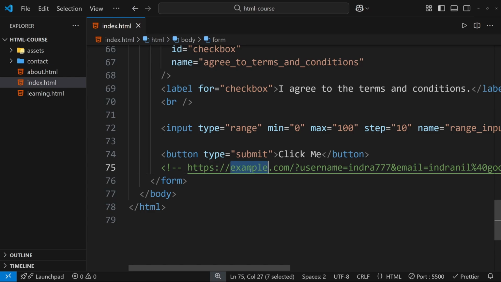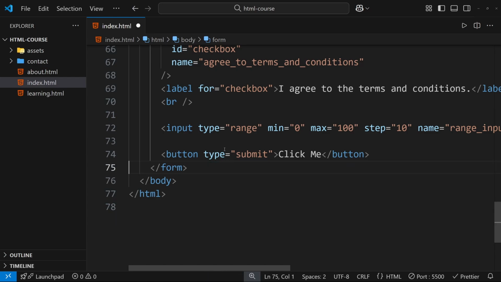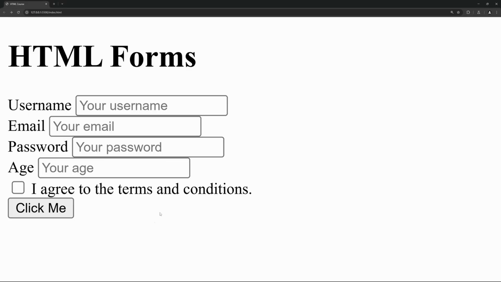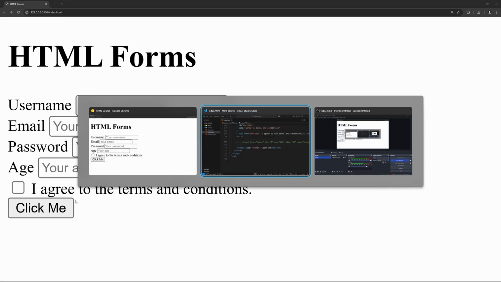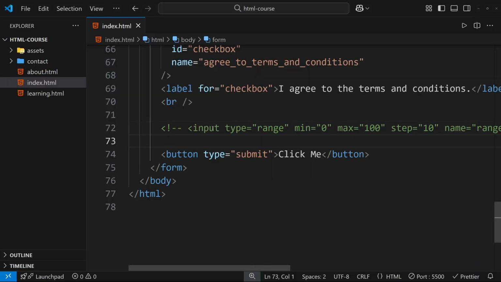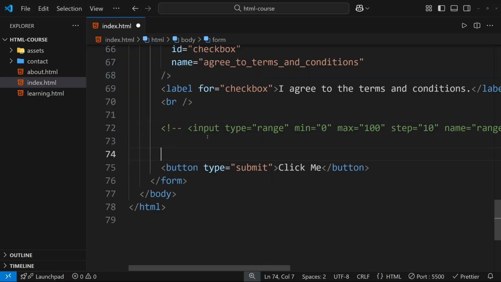Okay, I am getting rid of this comment, and I will also comment out this range input because I do not need it anymore. Going to the browser, as you can see here, I want to create another field where the user can input their description, right? To do that, we will use the textarea.